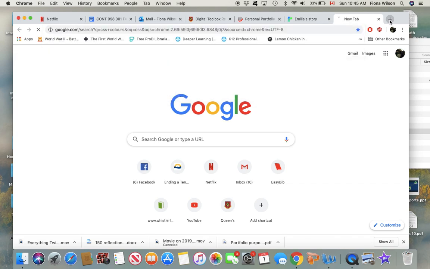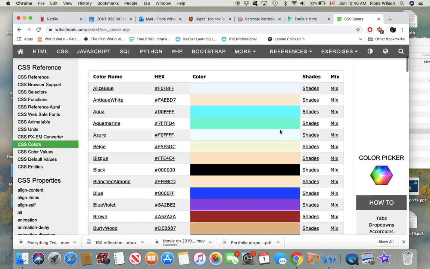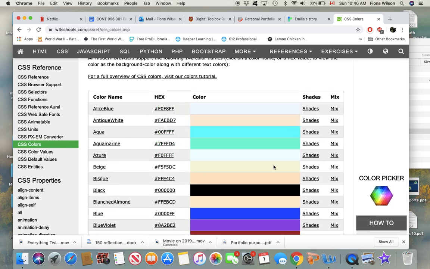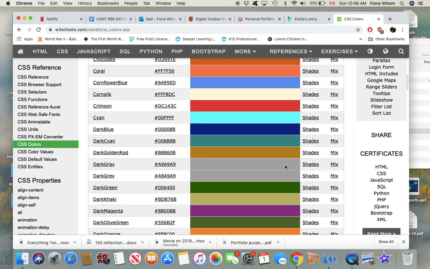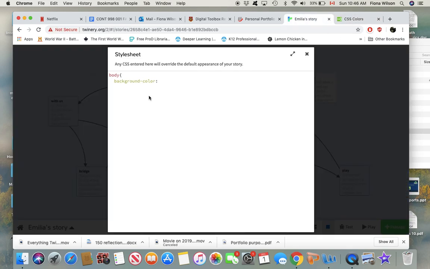So let's go to CSS colors. It should give us a list of colors. You can either put in the code for the color or you can put in what it's called. So this is a nice one. Dark slate blue. Dark slate blue. And then you have to make sure that you're putting a semicolon at the end.